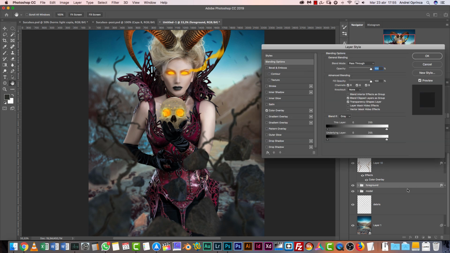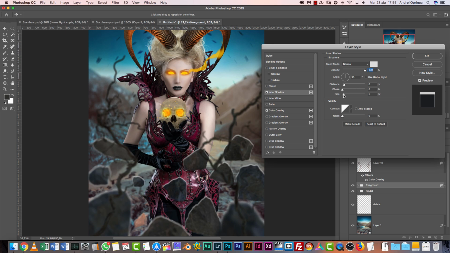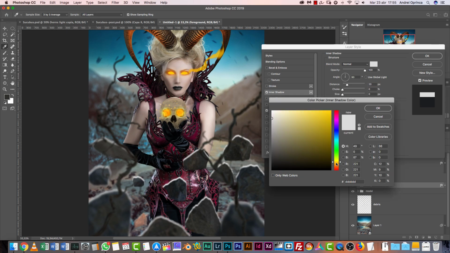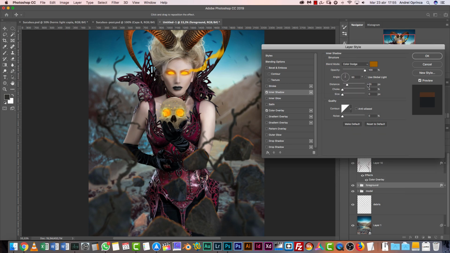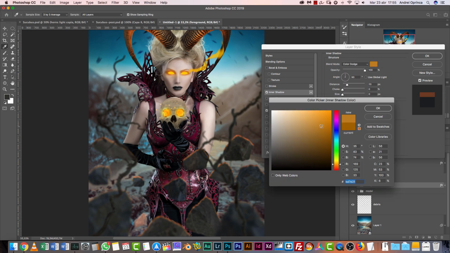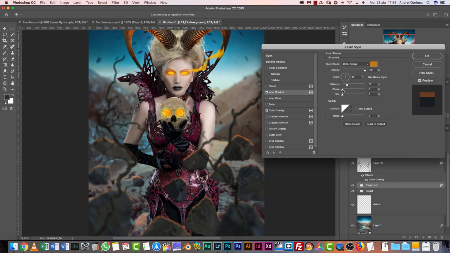I'm going to double click and create an inner shadow. I'm going to set the size to 0 for now and just increase the distance. Change the color. Again, I use the same yellowish tone like the eyes. And the blend mode, I will set it to color dodge. So I'll have to use something a little brighter like so, and increase the size a little bit, so I get a softer look on that.